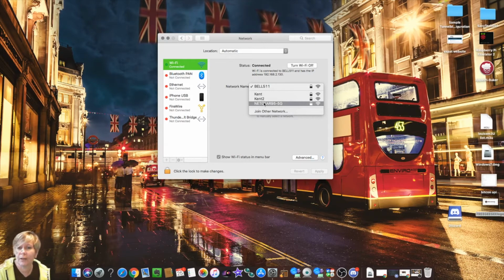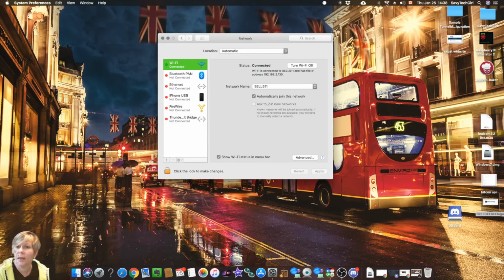You're going to click on your connection and then when prompted you will enter your password. Once you've entered that, you will be online, you will be on your Wi-Fi. You can also go up to the top and you'll see your Wi-Fi here that will show you that it is connected. Okay guys, so pretty easy.